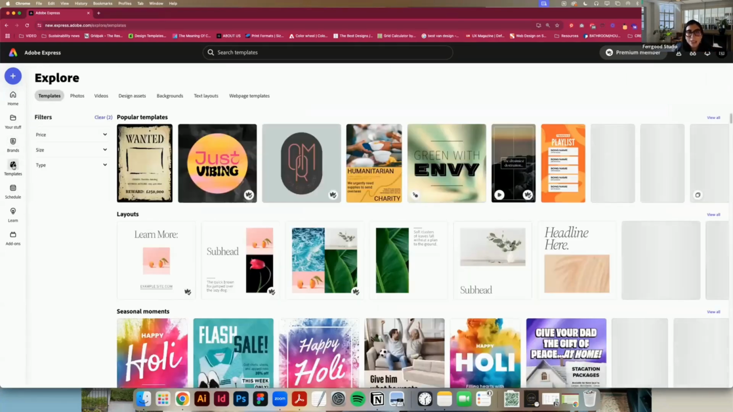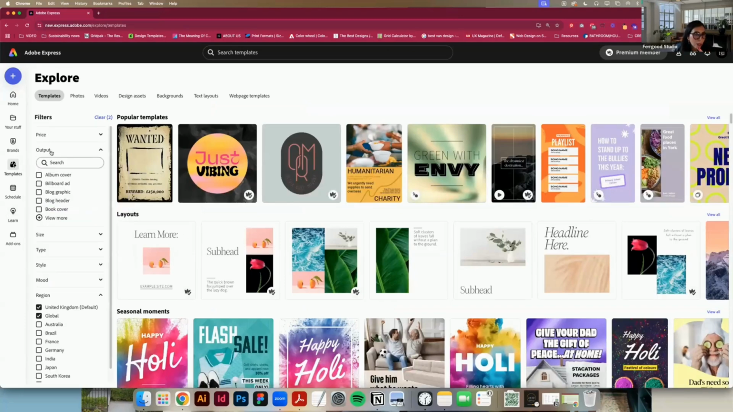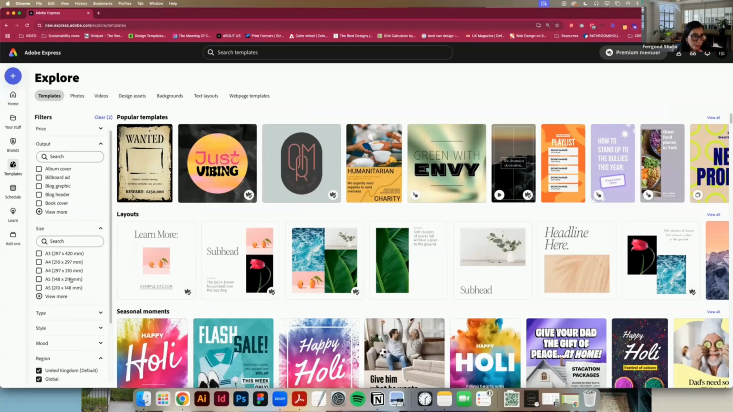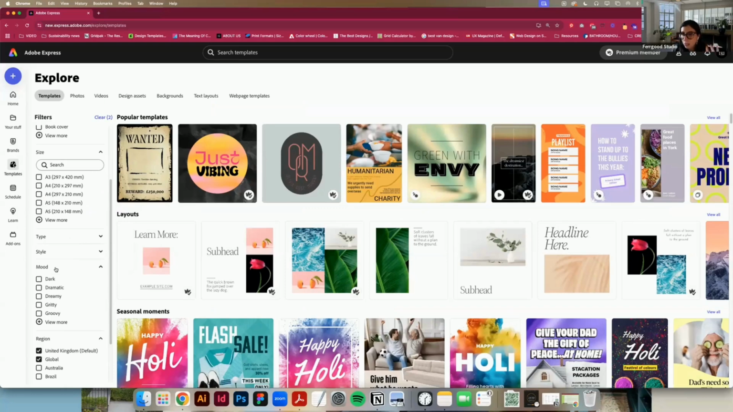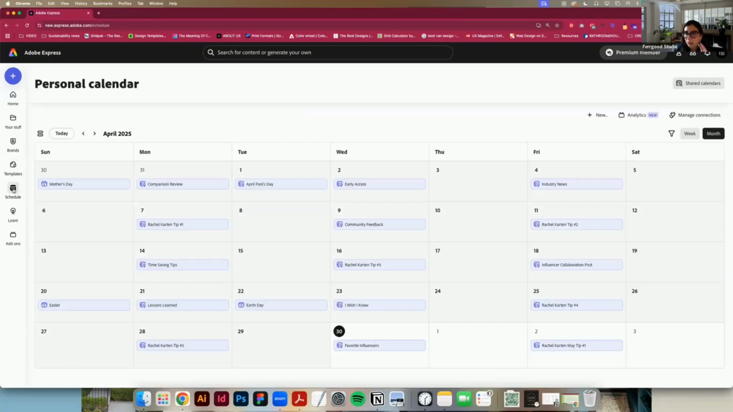Obviously, you've got your templates, and it's a huge variety. You've got all these filters that will help you filter by output, size, mood. So there's all these different filters that you can use to really help you find the template that you need. And as I mentioned, we've got the schedule, which is super handy.